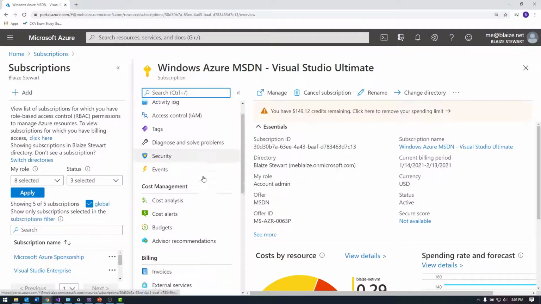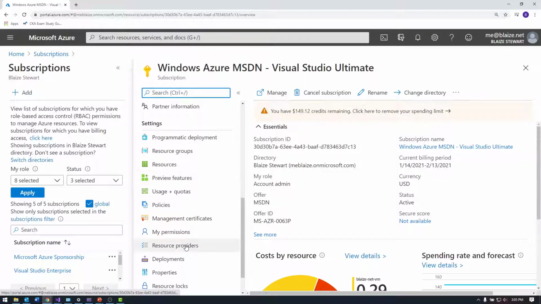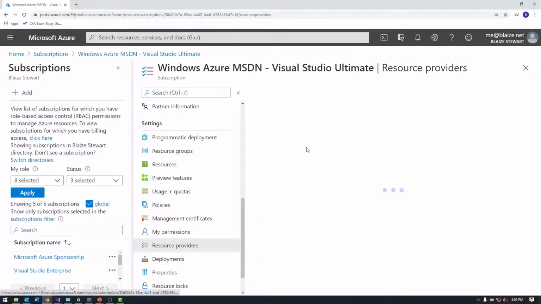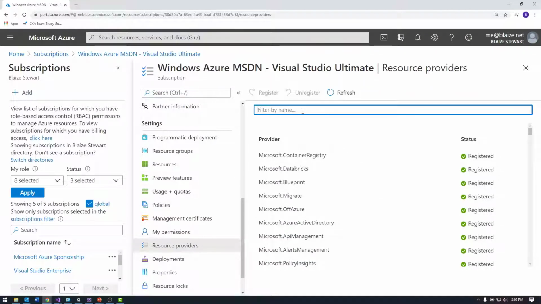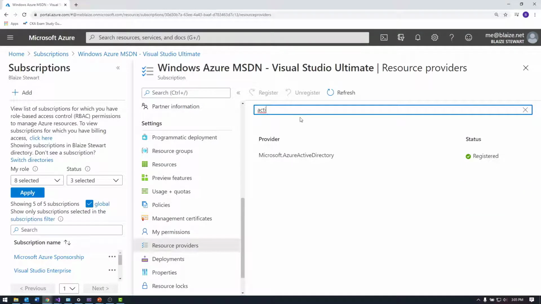And then you want to scroll down to resource providers, and then you want to look for Active Directory. Just type in Active Directory right here. It's called Microsoft Azure Active Directory. And this is what you want to register. So you basically want to click register if it's not enabled. I've already done it on this subscription.